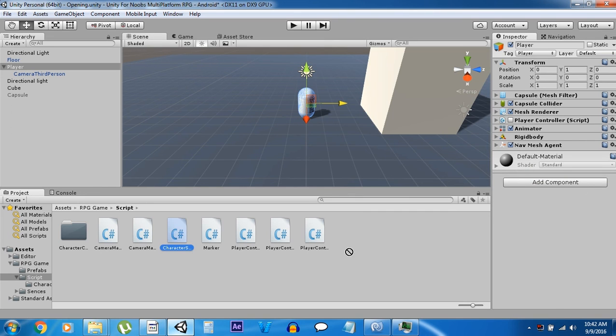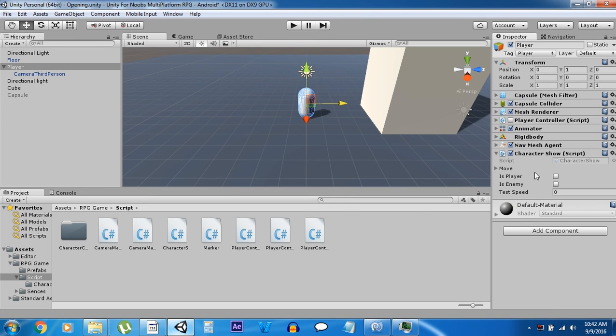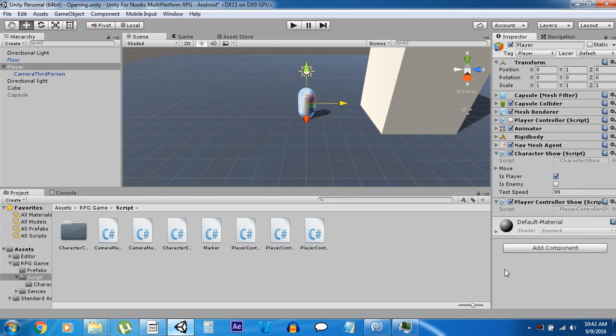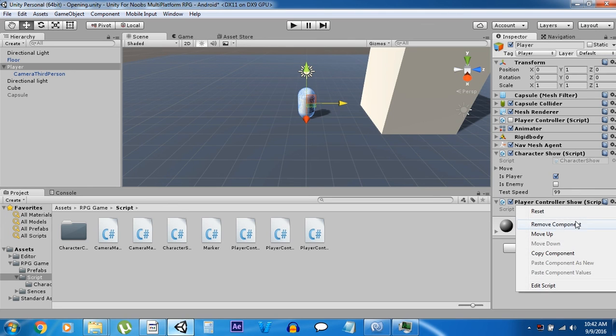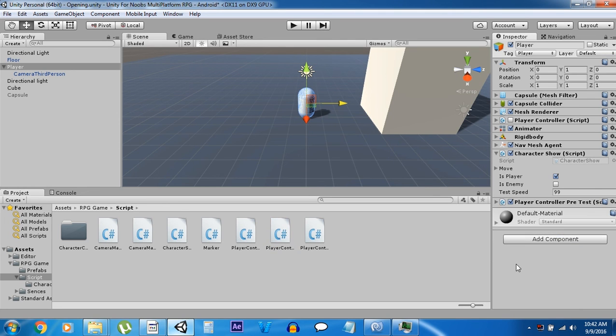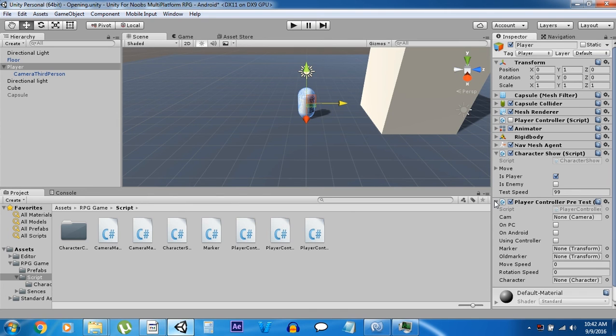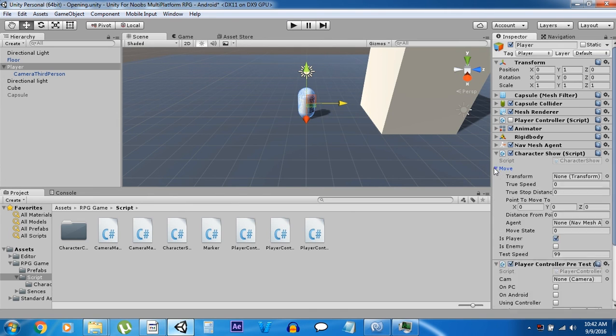We're gonna put our character show. That's gonna be a script that we just wrote. We're gonna click is character. Now for our test speed, we want to test it at 99. This is interesting because even though we set it to 99, the character isn't going to move too crazy. And we're going to put the player test controller on it. Ooh, nope, wrong script. That's the player script we just wrote. And as you can see, the character script now shows the movement class in the inspector.